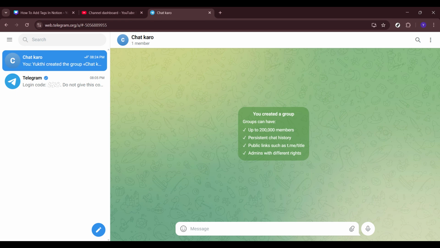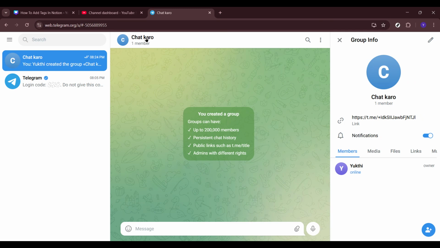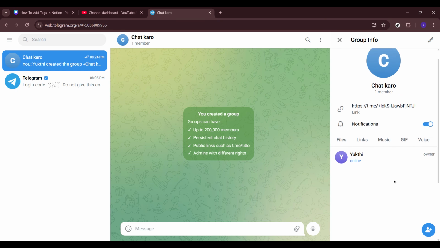Next, at the top of the chat window, you'll see the group name along with the member count. Click directly on the group name at the top. This will open the group information panel where you can manage settings, members, and invite options. In the group information panel, scroll down until you see the option labeled Invite Links. Click on it to access your group's invitation settings. This is where you can view existing links or create new ones.